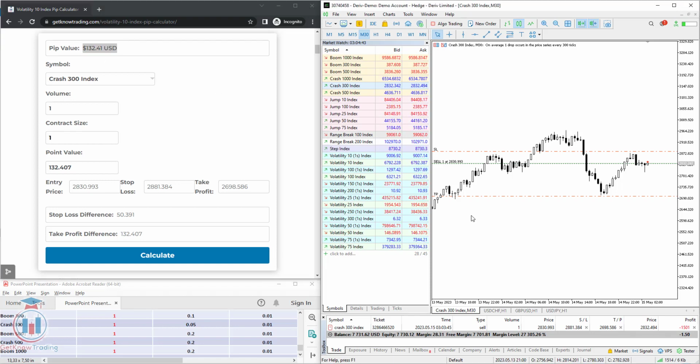Before opening an order, we have calculated the stop loss and the take profit and see if it is okay for us to have this stop loss. If it is okay, we open an order. Now you can see how to use Crash 300 Index Pip calculator to calculate the value of a Pip and also stop loss and take profit before opening an order. This helps you to define the risk on each trade before opening an order. This way you can have proper risk management before opening an order.